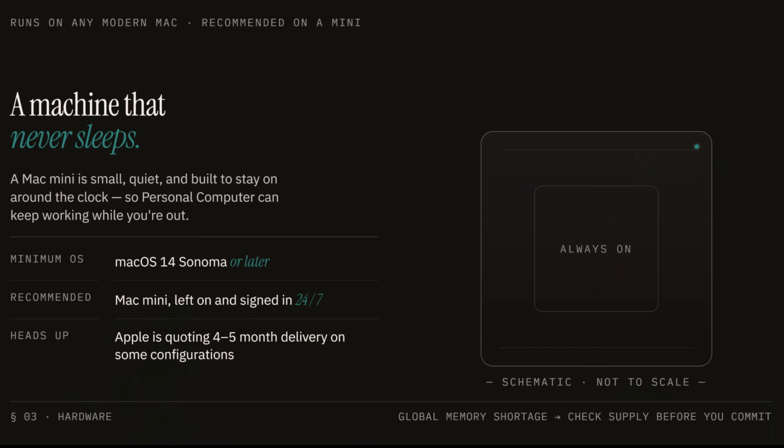On hardware, Personal Computer will run on a Mac with macOS 14 Sonoma or later, but Perplexity recommends a Mac Mini, and the reason for that is because the Mac Mini is small, quiet, and designed to stay on all the time. It can run Personal Computer 24/7, so you can start a task from your phone while you're out, and then the Mini just handles it at home.